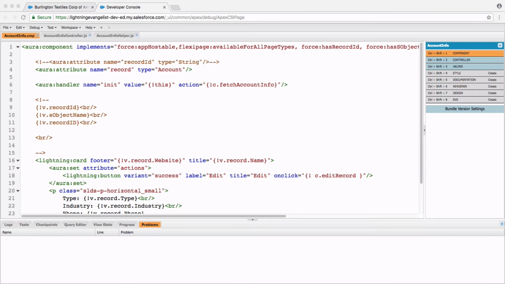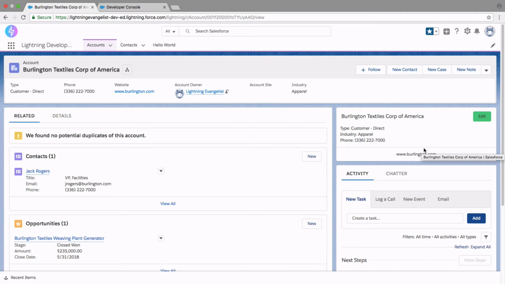In the last video, we created our first server call and displayed account details in a lightning card, like so. Okay. Now let us take it a step further by displaying a list of accounts. Okay. What we'll do is we'll first show the records as a list of cards.